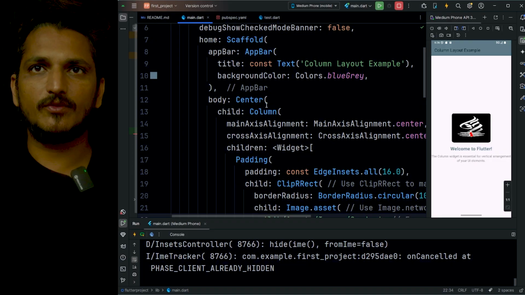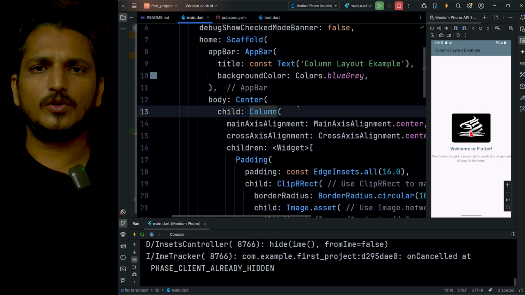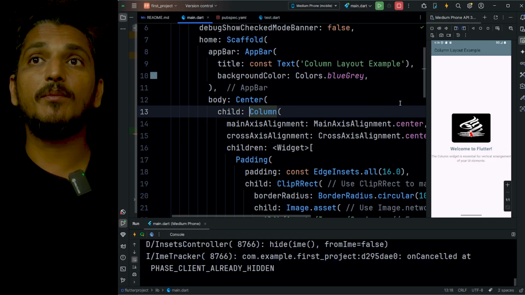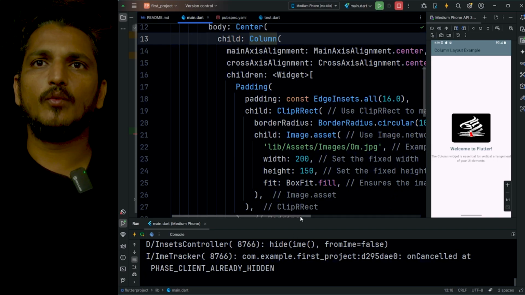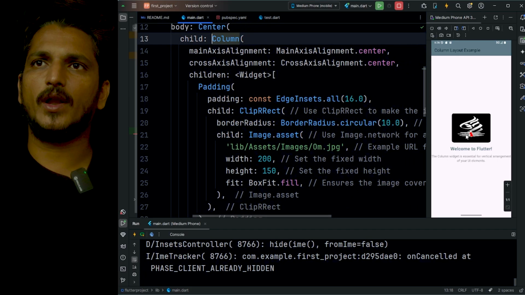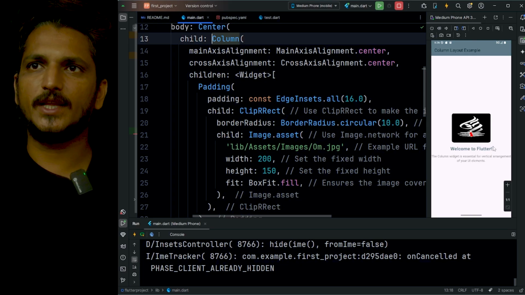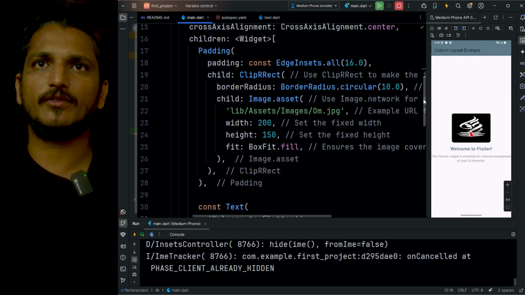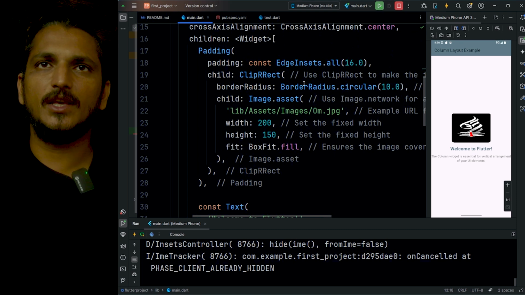So inside this center widget, for the center widget's child, we used column. Now column is going to take a layout. On that layout, you can mention any number of children. In this column layout, we have mentioned 3 children. One is to display this image. The second one is to display the text. And the third one, this is what you need to understand. The first one is for the image. We will come to this again. The first child is the image.